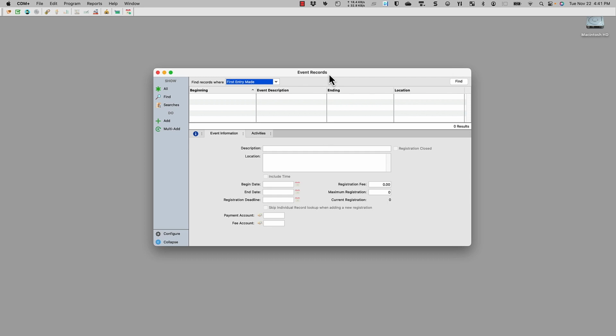This will open up Event Records, and what we'll do is click on the Add button in the left-hand sidebar. This creates a new event record, and we will add a description, location, beginning and end dates, registration deadline, as well as maximum registration and fees.